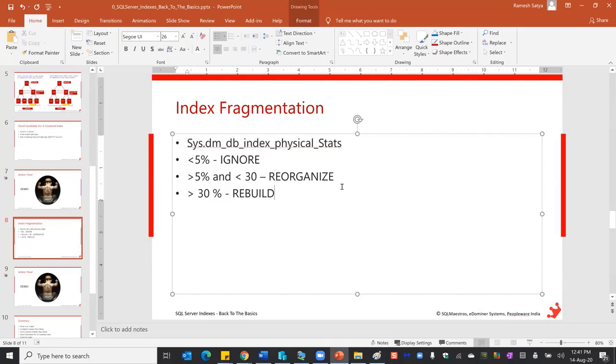The output of that DMF has one column called avg_fragmentation_in_percent. If that percentage is less than 5, we can ignore the fragmentation. If the fragmentation percentage is greater than 5% and less than 30%, then we may consider reorganizing the index. And if it is greater than 30%, then we may consider rebuilding that index.